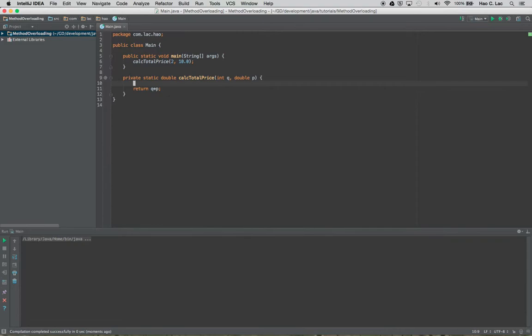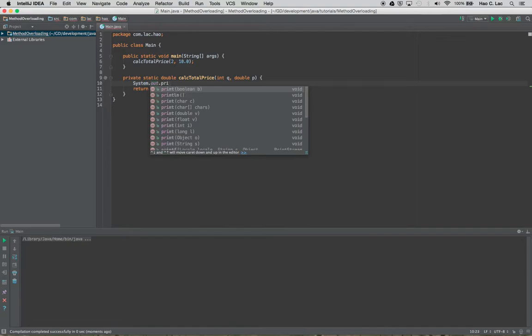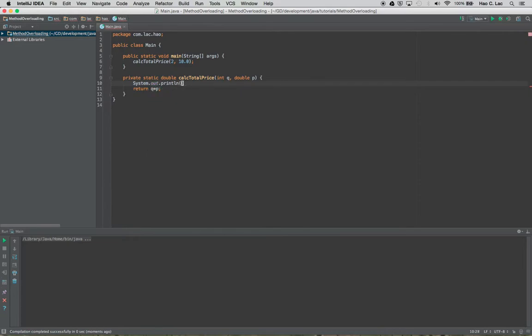System.out.print. In here I'll just say that we're calling this, so the parameter types will be int and double. I'm just printing out the actual parameter list here.